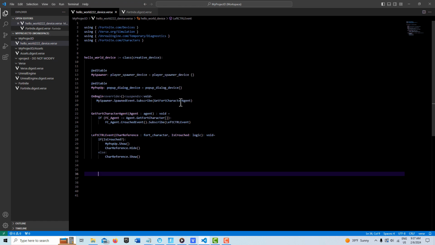Then we reference our spawner here on spawned event and subscribe to this function. All this function does is get the Fortnite character and then subscribe the crouch event to another function. So we create this function, it calls this function, and then it subscribes to this function, which takes in the character reference and the crouched state for that event.